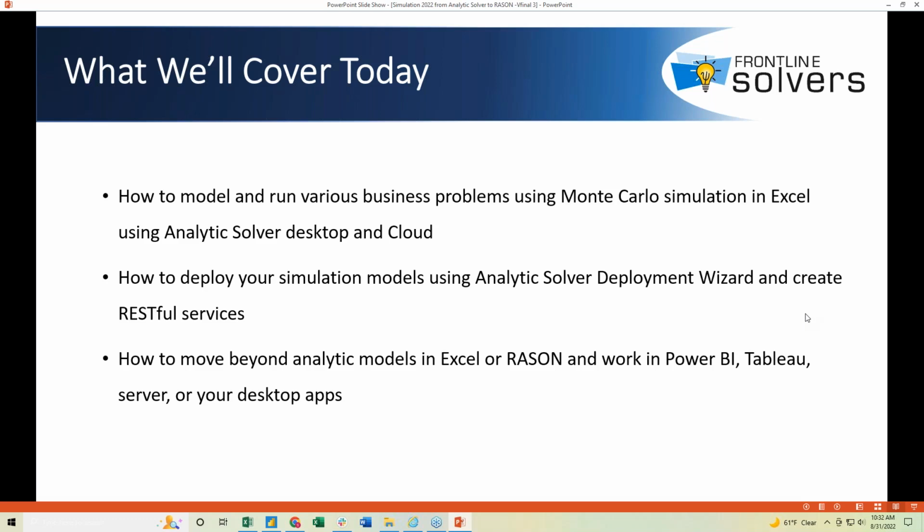Today, we will focus on Monte Carlo Simulation using Analytic Solver, our authoring tool, working either in Excel desktop or Excel for the web. You just need one license. We will also talk about RASON, Frontline Systems Cloud Platform. First, we will build and test a simulation model together for a software development problem in a startup company. This is usually the first step, developing and testing an analytic model in Excel.